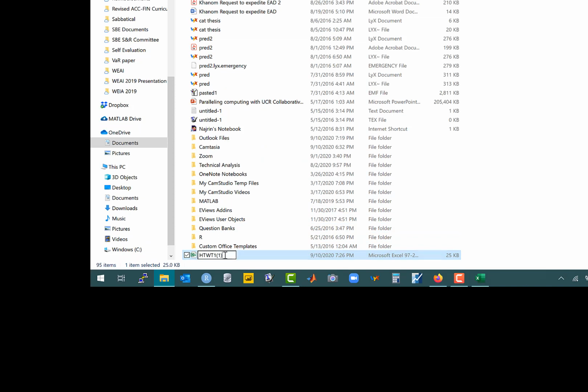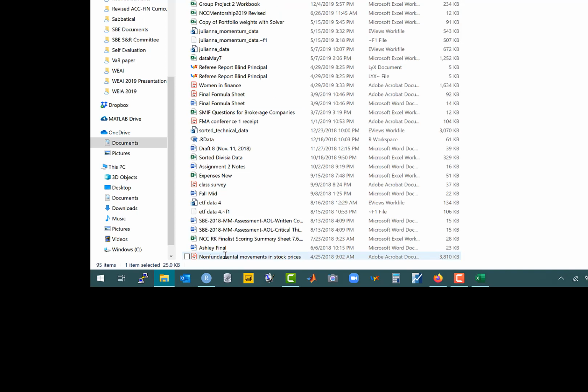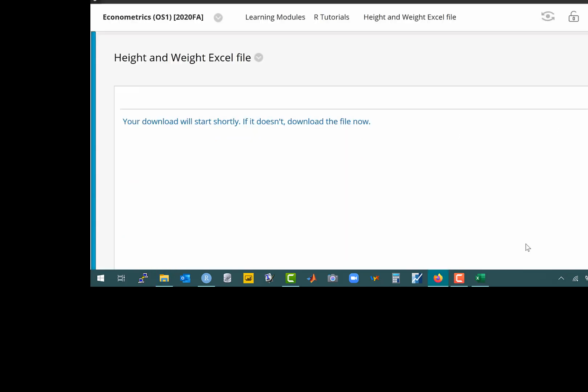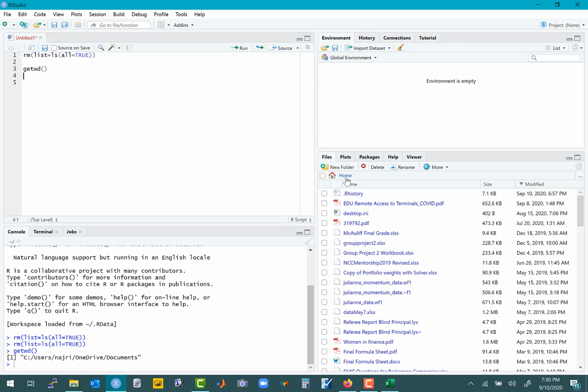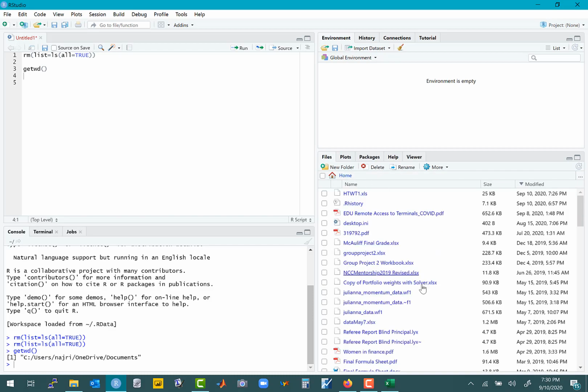Let me rename it. When you have a file, there are certain best practices to follow. One of them is don't have any spaces or special characters. You can use underscore in place of space, but that's about it. So I have my file now. You can also see in RStudio, if you're under files and you hit home, this is actually my directory. This is the same folder where I got my file from. So you can see that I have the height, weight, or HTWT1 XLS file here.